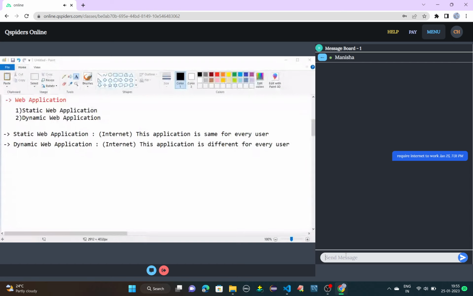Correct? So can I tell Instagram, Facebook, WhatsApp? Whatever contacts I have, I will get only those messages. LinkedIn also. So that is also different for all the users, right? So all these are dynamic web applications, but internet is required for this. If internet is required, then it comes under web application. In that, if the page is same for all the users, then it is static. If the page is different for each user, it is dynamic.